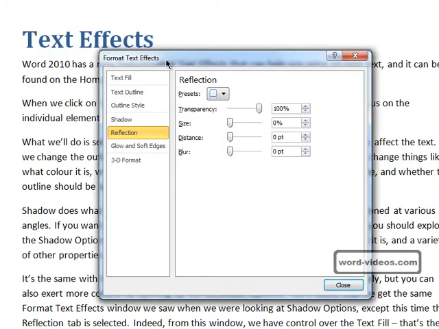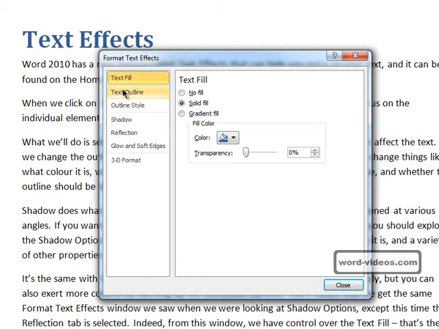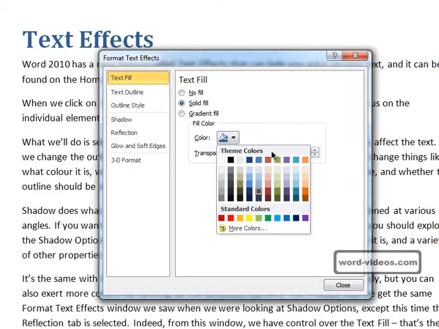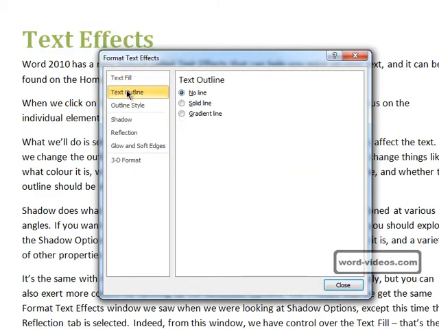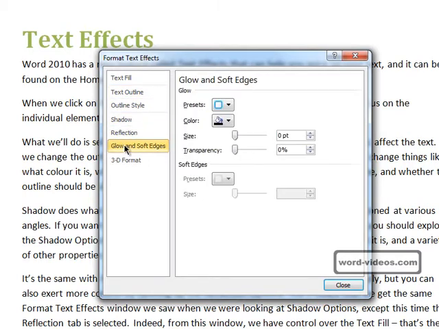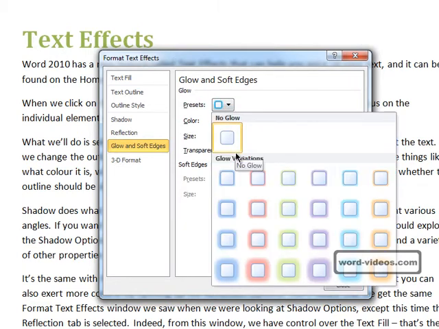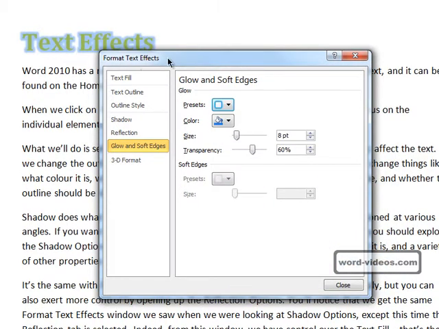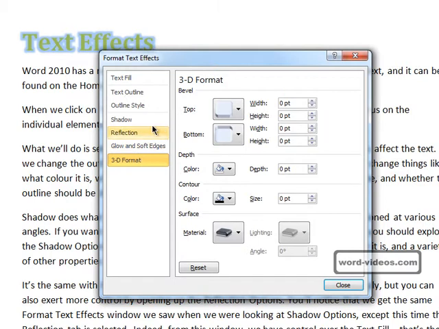Actually, this format text effects window is quite useful because it gives us access to all the other elements that make up the text effect, like text fill. That's what colour fills the text. At the moment it's blue, but we can change that. Change it to green. Text outline, we've seen that before. Shadow, we've seen that, and reflection. If we want to, we can give the text a glow. And let's choose a preset for this one. There we go. And moving down, 3D format will allow us to make the text look a bit more solid, a bit more 3D. And there are lots of options here.